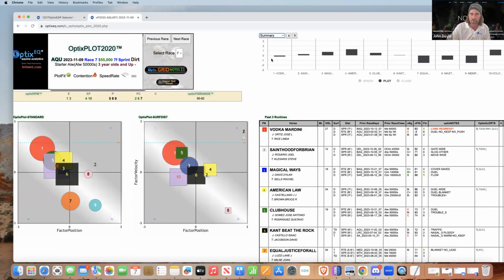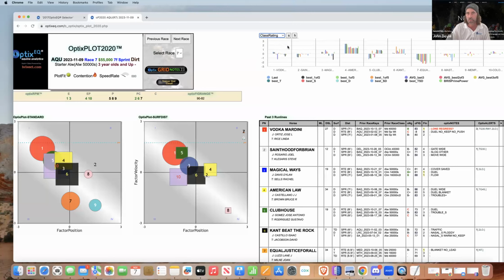But the idea here is that we just renamed it, okay, to Plot. There's a couple of new ones. There's class rating and race rating. And Briss users will know this because we just took it right from Briss. That's our partner. And so you see their class rating over a number of different categories. Same thing with the race rating. We found that the race rating for our purposes works best.